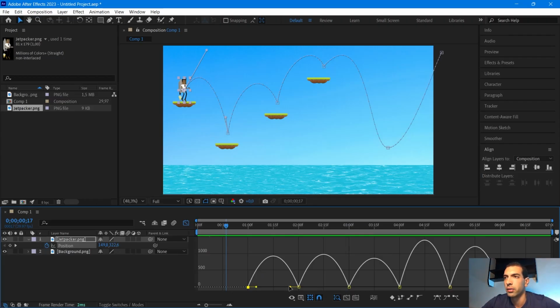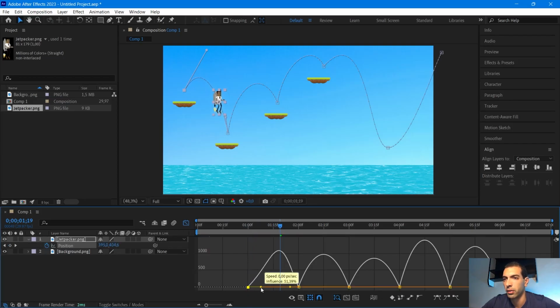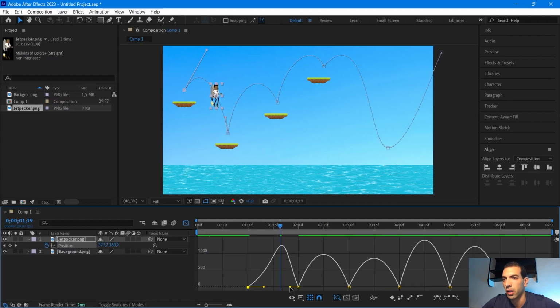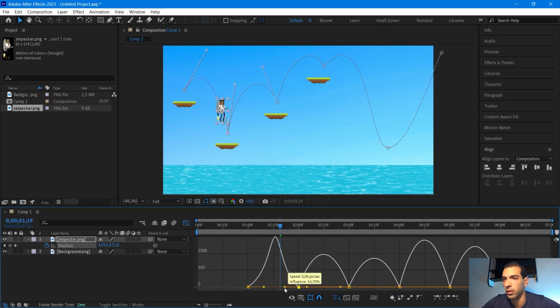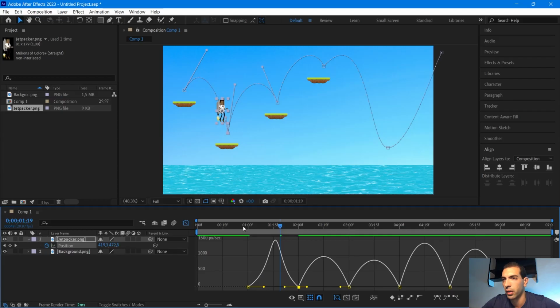From here to here, I'm gonna drag this handle a little bit to the right and this handle a little bit to the left. Now start slow and then fast in the middle as he falls, and then slows down before he lands like this. Let's play and see. I think this looks good.